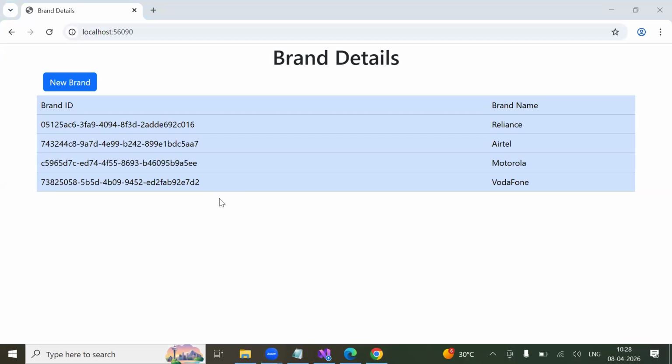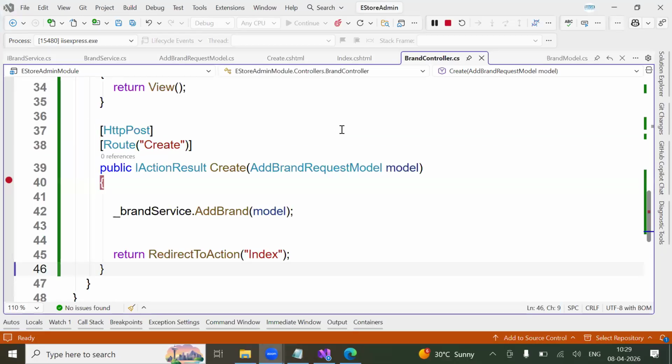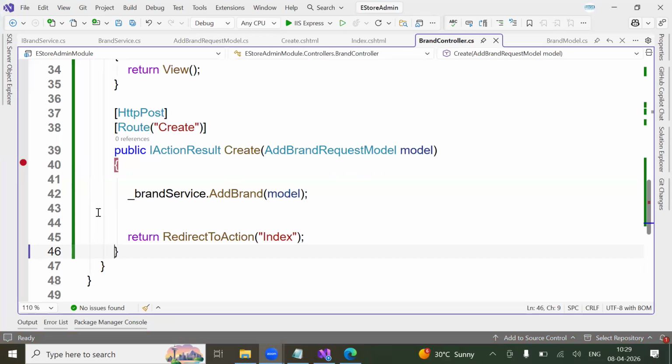Is it easy or tough? Akshay, Satish, Ashok, is it easy for you or tough for you? How do you feel? This is layered architecture. You need to make sure that proper coding is at the proper place. That's it. Clear my point? Yes, sir.